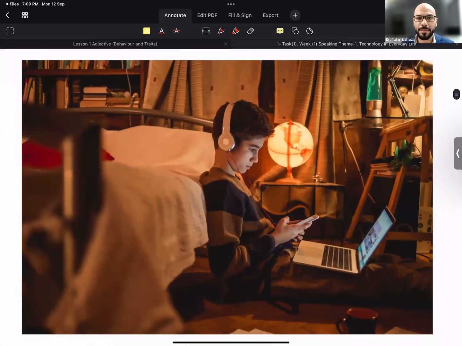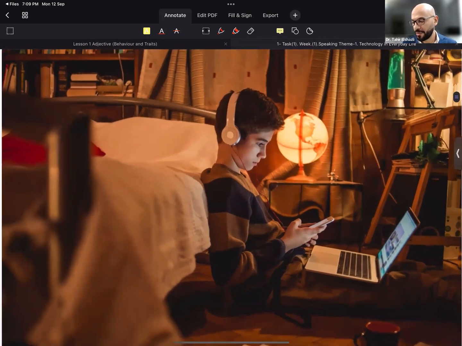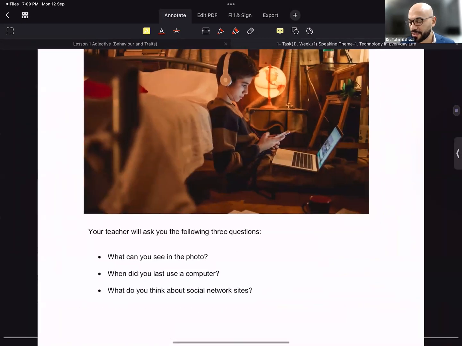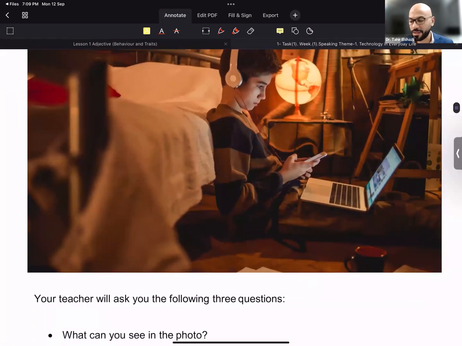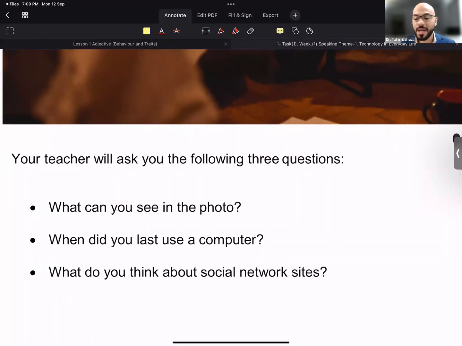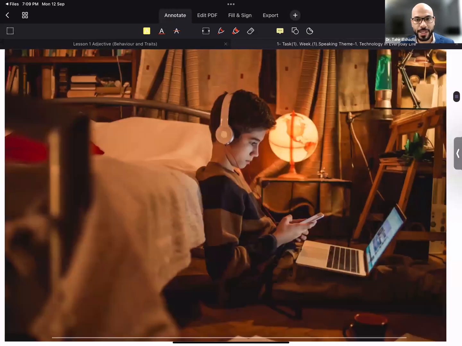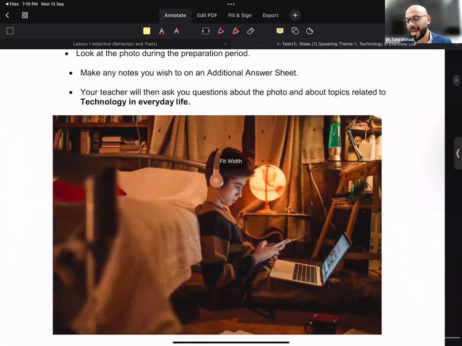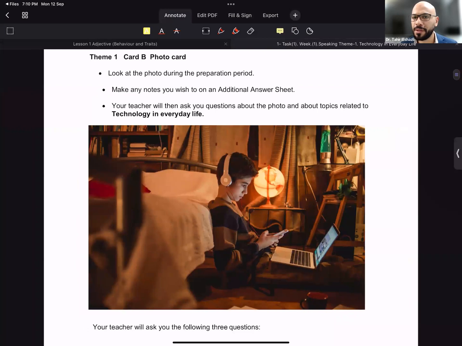You get a card, and it is random. You don't receive any information about this card in advance. This card is a card of a boy in his living room or in his own bedroom, I guess, maybe studying or maybe playing, listening to music. All you need to do is to describe what you see in the photo card. And following that, you will be asked some questions related to the picture you see. This is the first part, and it is very easy with some practice.